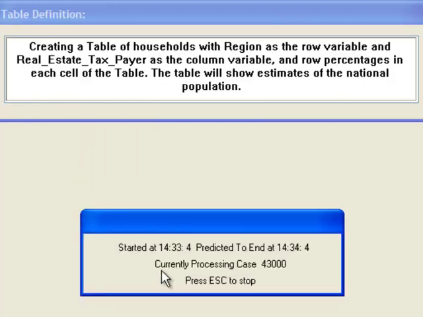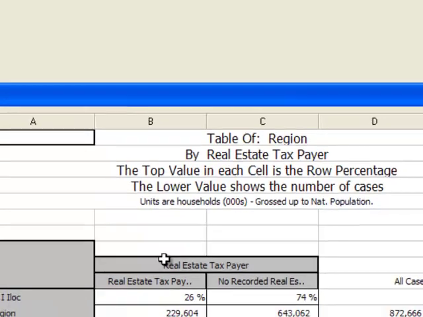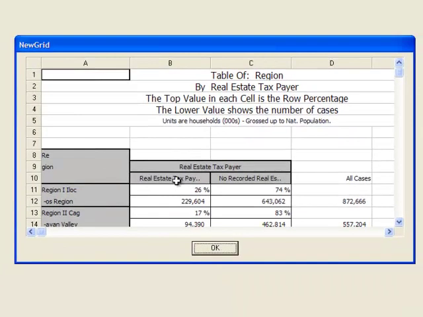And it's now going to race through the 40,000 odd households in the survey. It's just under 200,000 individuals. And here I have the left-hand column, which means real estate taxpayer. The right-hand column is no recorded real estate tax, broken down by region. And these numbers, the top number in each cell is the actual percentage, and the bottom number in each cell is the grossed up number of people for the Ilocos region who are calculated to be payers and non-payers.